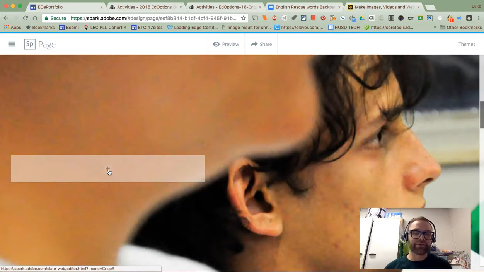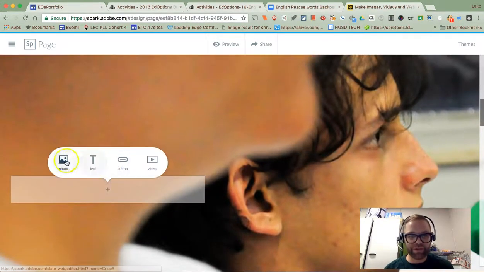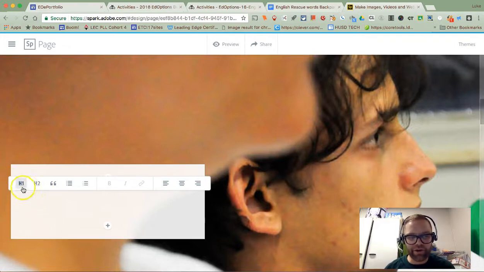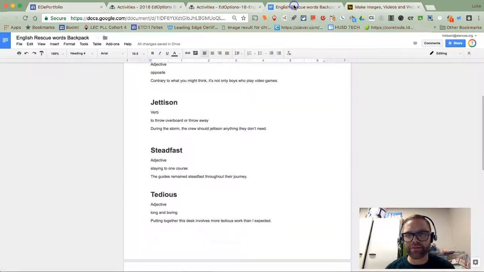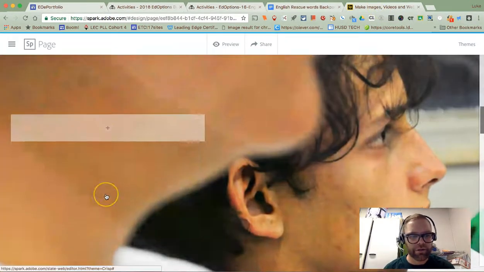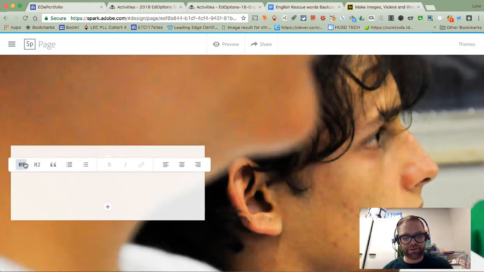Okay, so now that I'm ready to go, I'm going to simply hit this plus symbol, and you can see here that I've got an option to add things. And that first piece is going to be text, right? And what I'm going to do in a header style format is list my first word, which is apprehension. Right, so I'm going to copy it from my virtual backpack document. Again, text. Header 1, right? This is going to be my word.